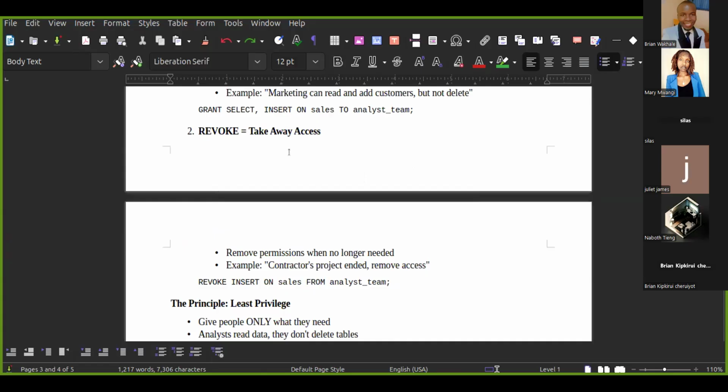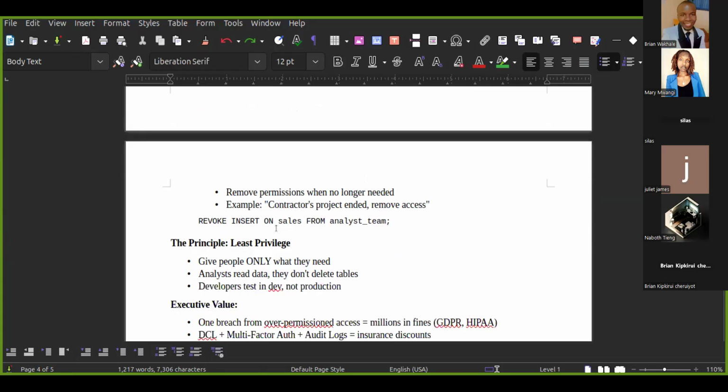It takes away access. It removes permissions where they are no longer needed, for example contractors whose projects have ended. So you technically remove access from that person, or a specific contractor in this example. The principle, like we've been told by our previous instructor, is to provide the least privilege, whereby you give people only what they need. Analysts read data, they do not delete tables. Developers test in development mode, not production.